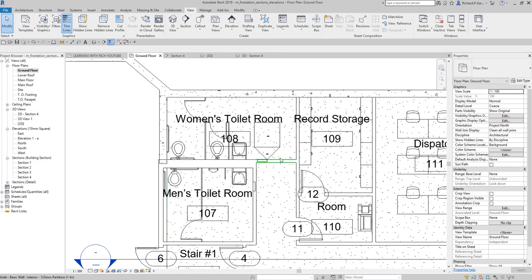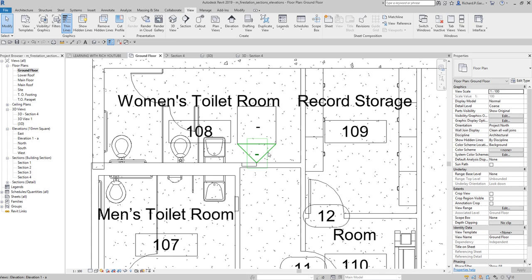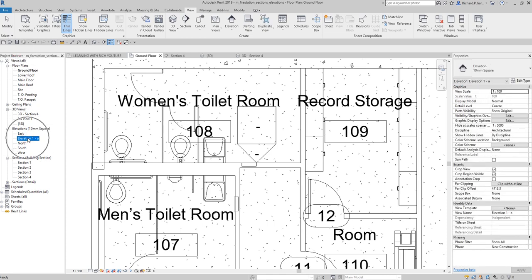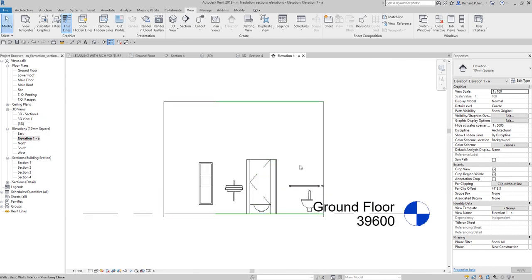Notice that if I hover my pointer again here, there's the name of the elevation that I just created. Again, look at your status bar here. So I hover my pointer and then look at the status bar. It says Views, Elevations, Elevation 1-A, meaning this is the elevation that you just created. So if I open this, I double click. All right, so this is now the elevation.